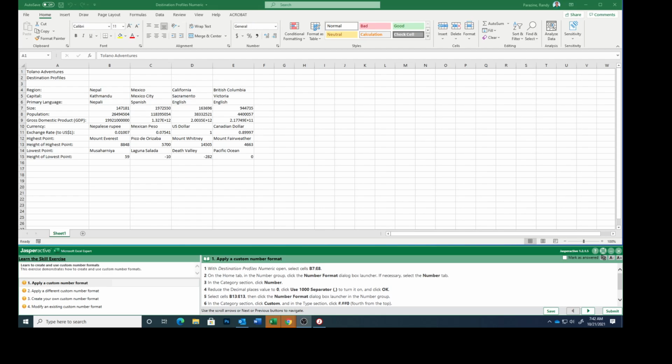Today we start Excel Expert. This is lesson 1, the first lesson, applying custom number formats. So this is a document you should have opened up. It says Destination Profiles Numeric Open, and you can see right here the name of it, so we have the right document open.